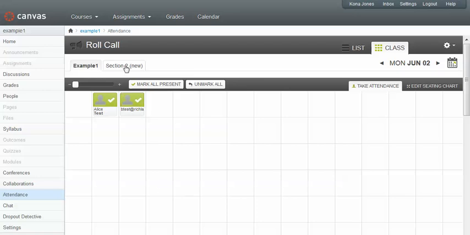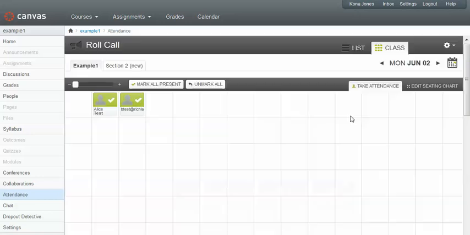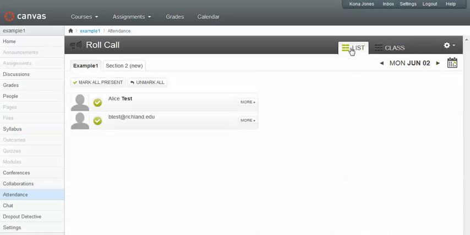So just to show you some of the differences here, if you come up here, you can go to your roll call settings. A lateness counts as what percent of a presence. Now this is kind of confusing, and so we don't actually recommend that you use it because, honestly, there's not a good way to explain it. If you want, you can play around with it. You can also view some of the extra resources that explain it, but in all honesty, it just doesn't make a huge amount of sense, and we don't, in general, recommend using it. But you can if you'd like.